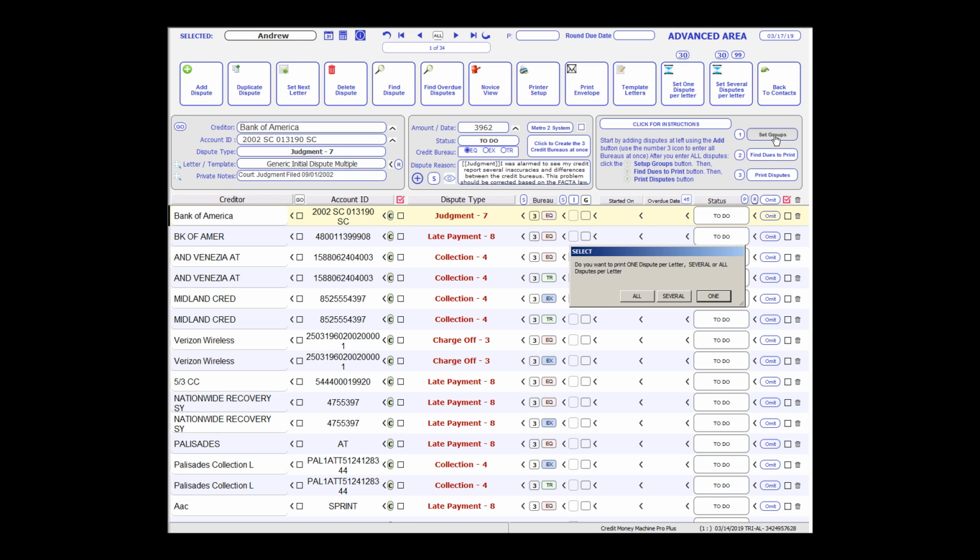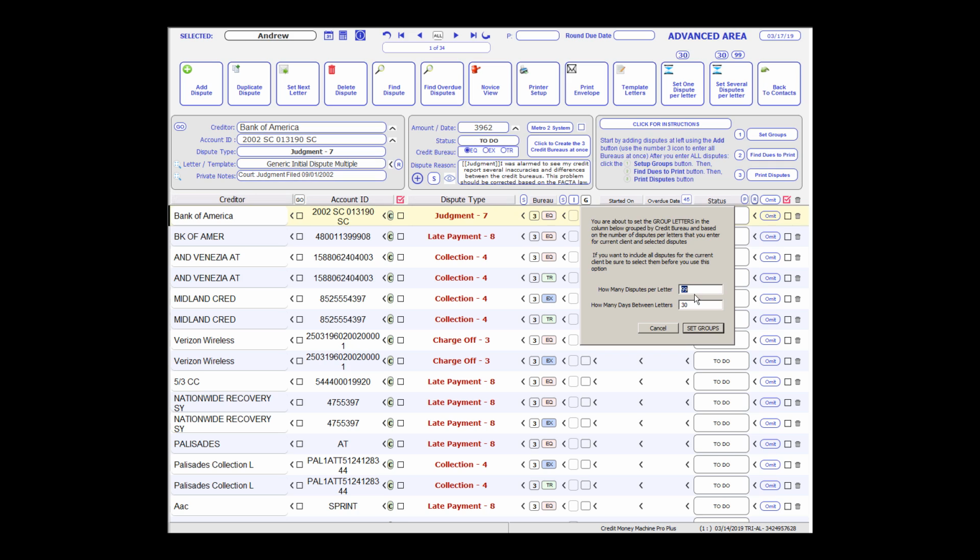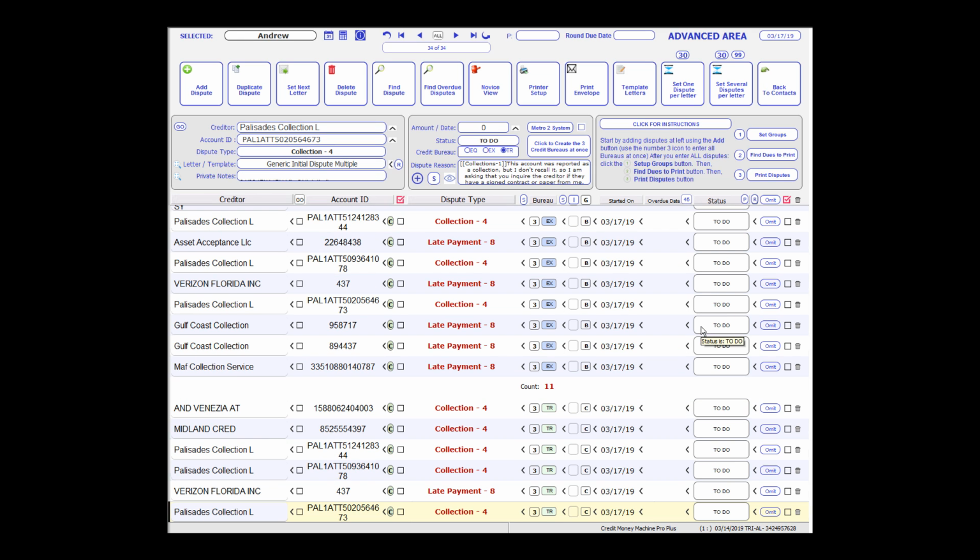I have 1, 2, 3, and in this case I'm gonna click several, selected, and you see here how many disputes per letter. So 99 essentially means all, since you're probably not gonna have more than 99 disputes per bureau. That would be more than 300. But you can put any number, you can put 1,000 here, so it doesn't matter. 99 is usually enough. You're gonna do all 30 days in between letters or in between groups. So I click set groups.